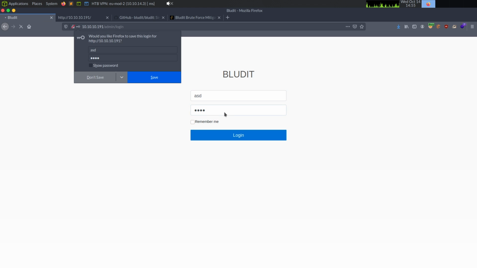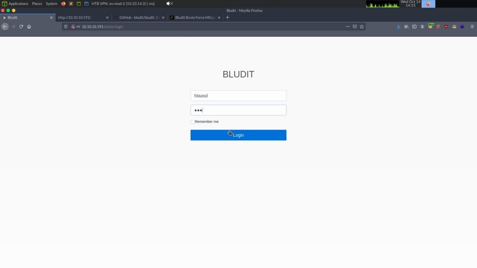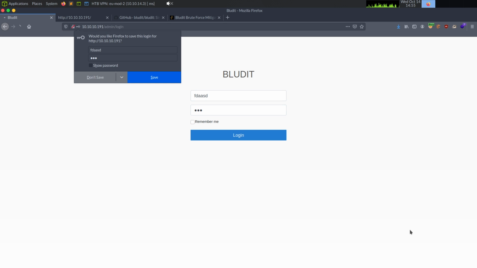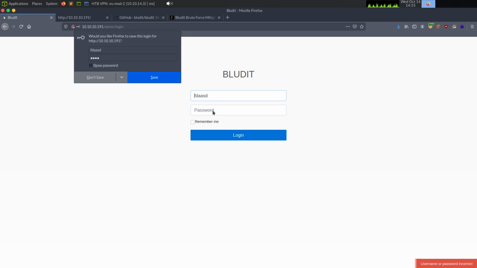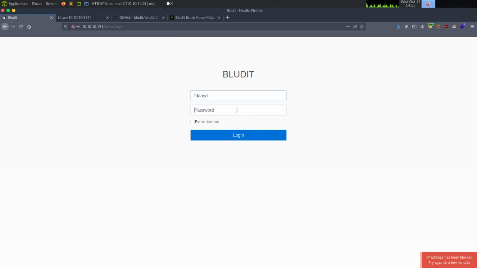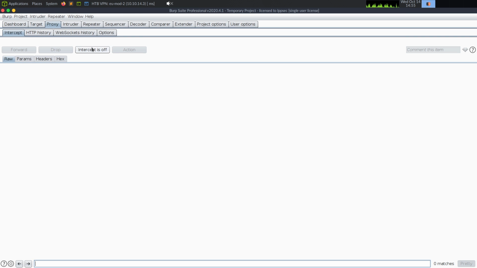Let's do this again. Let's get blacklisted. The CSRF token really makes it a pain to get your IP blacklisted. Come on. Are you going to say anything? Username, password. Username, password. One of these times, it's going to say IP has been blocked. There we go. So now we verified we are definitely blocked.